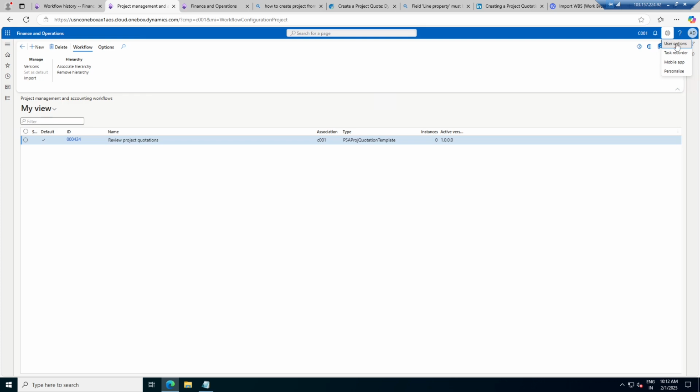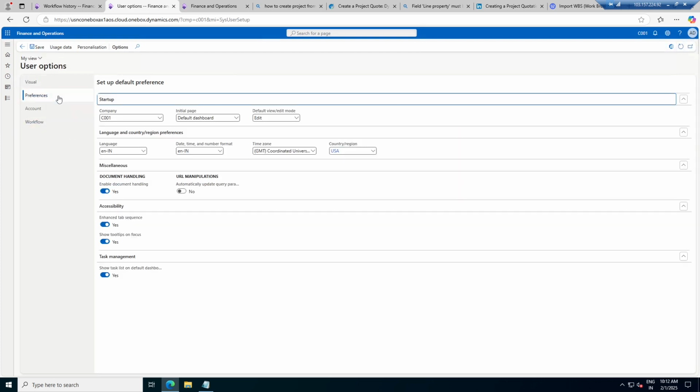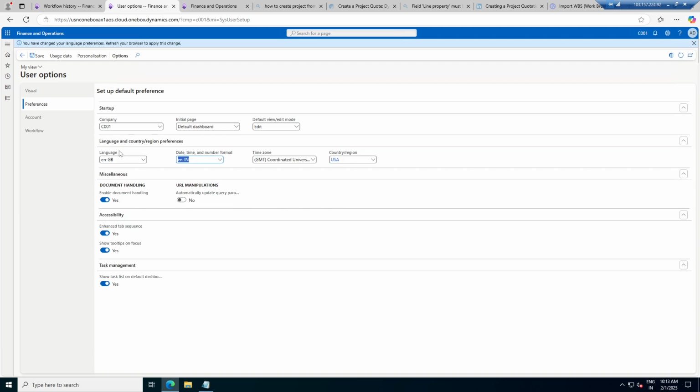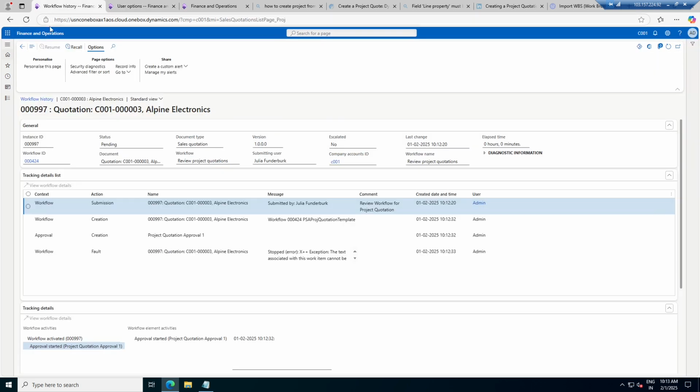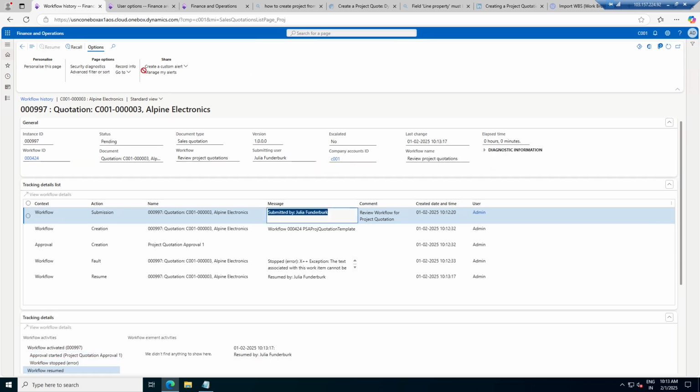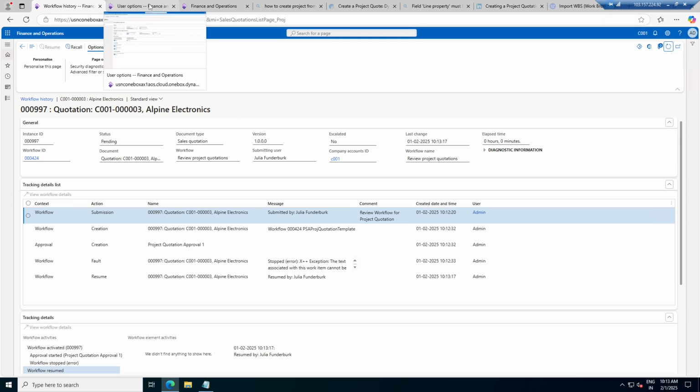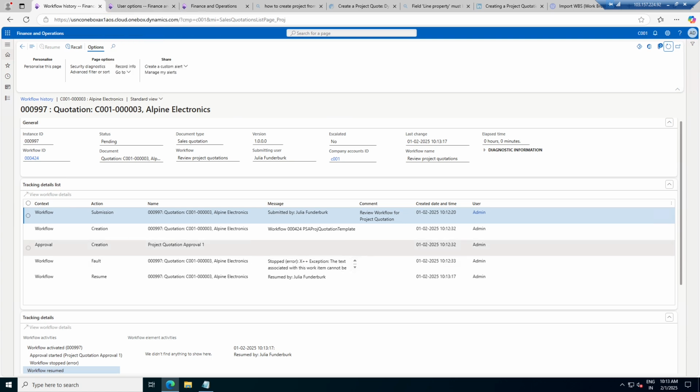Let me check user options. In the user options I will go to the preferences, and it is EN-IN, and on the workflow, it was EN-GB I believe when I set up the workflow. That is the reason. Let me refresh it, and let me resume it once again, and now let's see if it checks or not. If not, we need to go to the workflow definition, open the editor, and check what the language is over there. Okay, I hope this will be done.